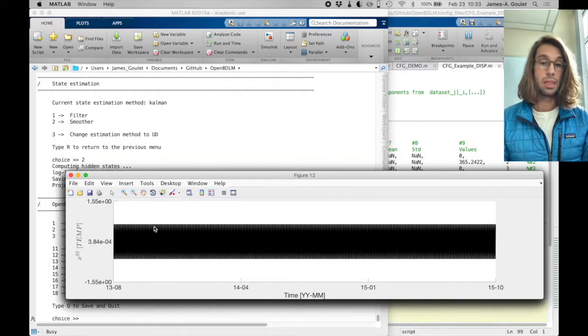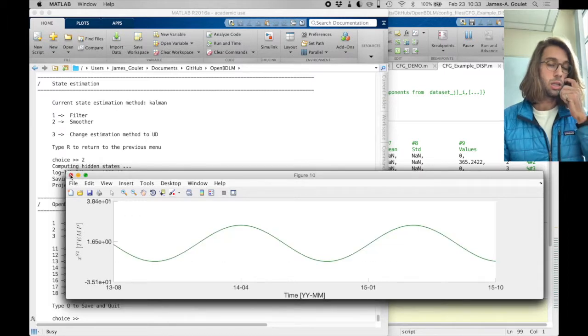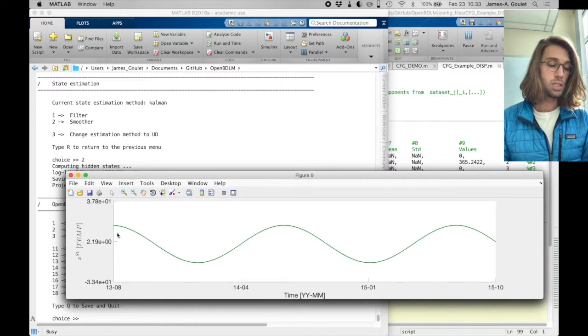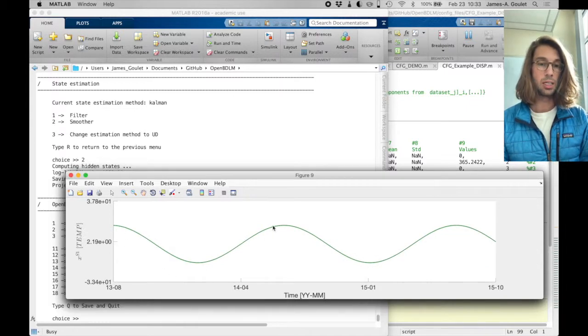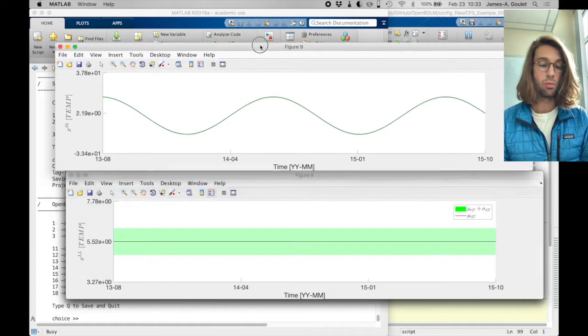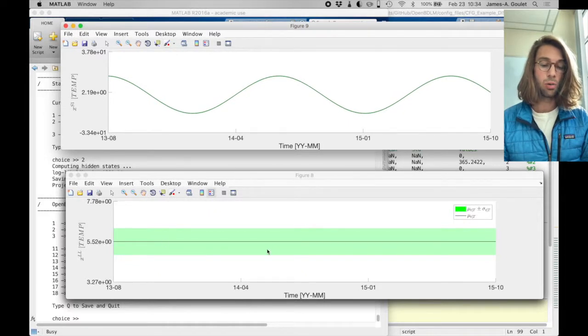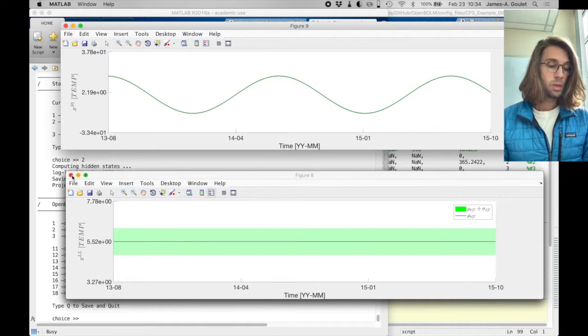This represents my daily variability. We can close this one. And these are my hidden states for my temperature time series. This is for the daily variation. This is for my seasonal variation. So we can see here the amplitude of my seasonal variation that was separated from the raw data. And this is my local level for temperature. We can see that this is something that is constant here. Perfect. I can close this one.